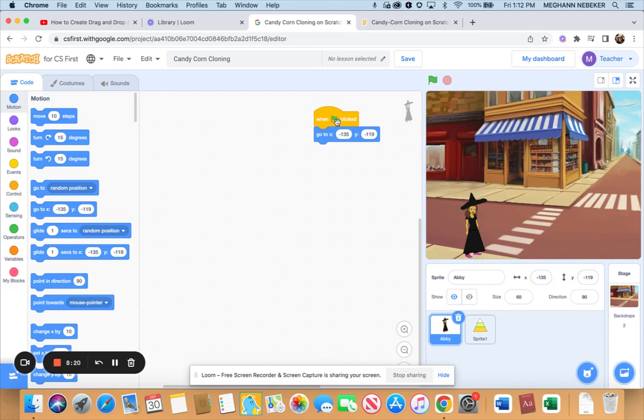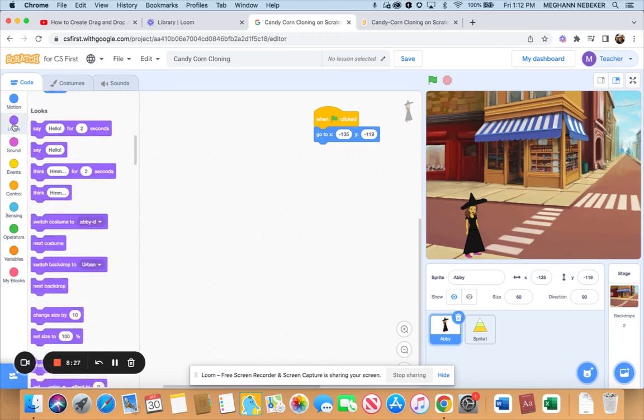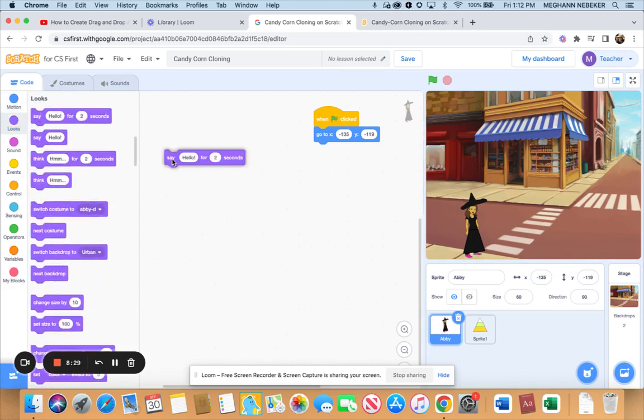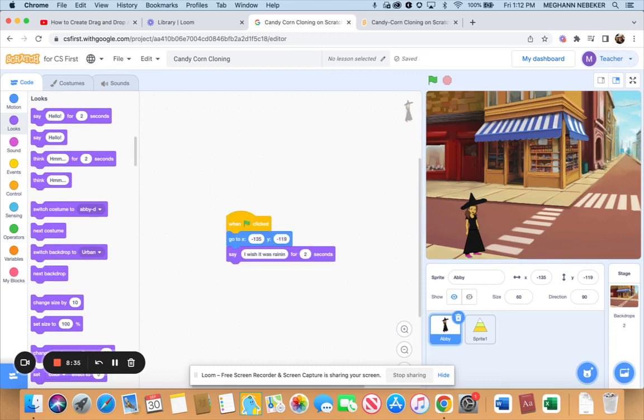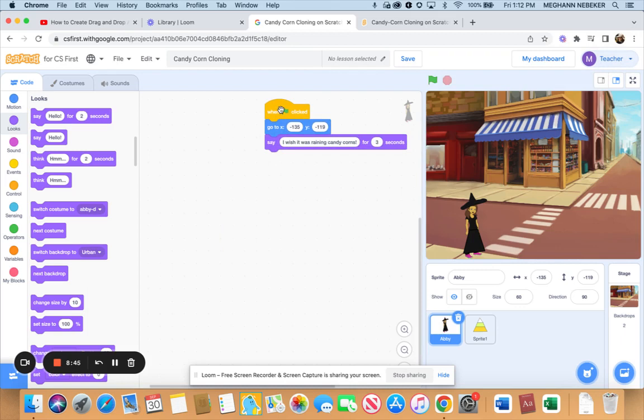So always when I start this program, I want Abby to go to that point on the sidewalk, and then I want her to say, I wish it was raining candy corns. Okay, I'm going to have her say it for 3 seconds. And then I want her to walk across the street.